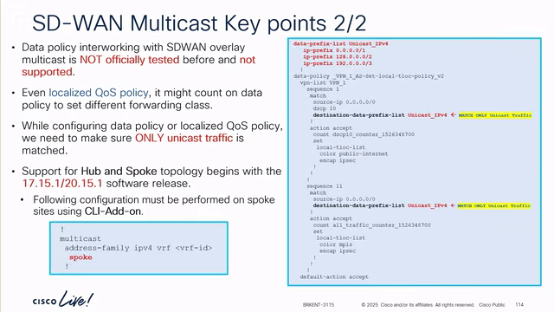The other thing is that previously, multicast was not supported or tested in a hub and spoke environment. Starting from 20.15 and 17.15, multicast is supported in hub and spoke environment. The only catch is that you need to add that configuration in your CLI add-on configuration parcel, and that has to be done on your spokes. On your spoke templates, or if you are using configuration groups in UX 2.0.